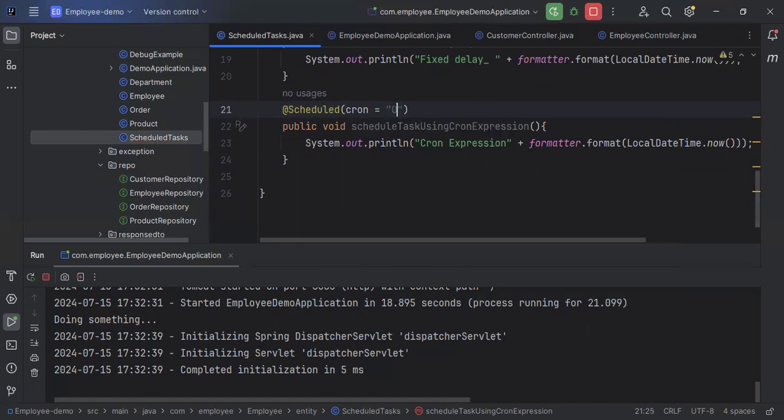First, we need to mention for each 0 second I want, so I will mention 0. For each minute, I will mention star. For each hour, I will mention star. For each day, like this, you can mention this. So what does this 5-star mean? Let's understand this. The first one, 0, means each 0 second it will run. Then it will run at each minute, then hour, then day, then month, then year. Like this, each time it will run these methods.